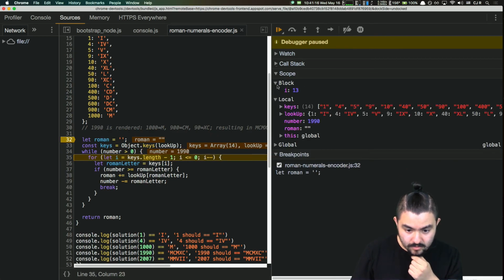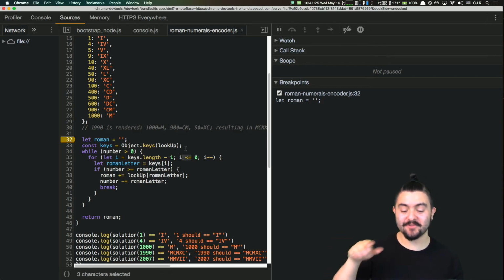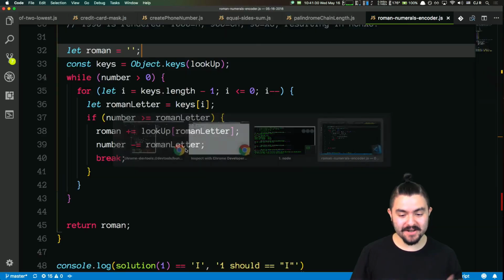Wait. Oh! Ha! I found why. This needs to be greater than or equal to 0 because we're not iterating up, we're iterating down. Oh, that was our infinite loop. Okay, good thing I brought out the debugger.